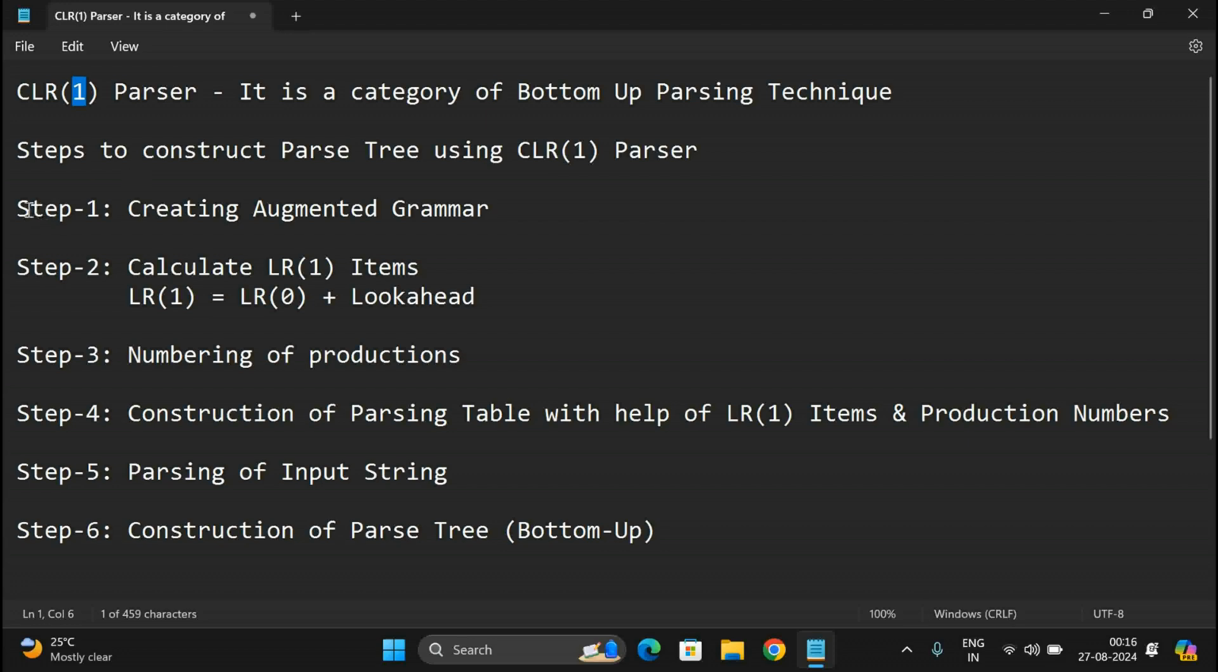So now we'll see the steps to construct the parse tree once again, and then we'll directly move on with the example. Coming to step one, we have to create the augmented grammar. We have to insert a dot before the first terminal or non-terminal on the right hand side of every production, and then create one more new production which points towards the starting symbol. Like that we create the augmented grammar, and then in step 2 we calculate the LR1 items. These LR1 items are nothing but LR0 plus lookahead symbols.